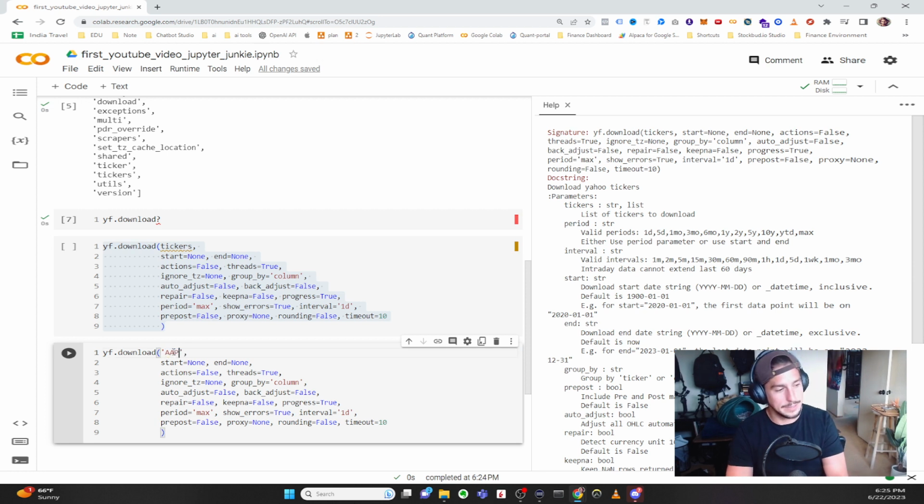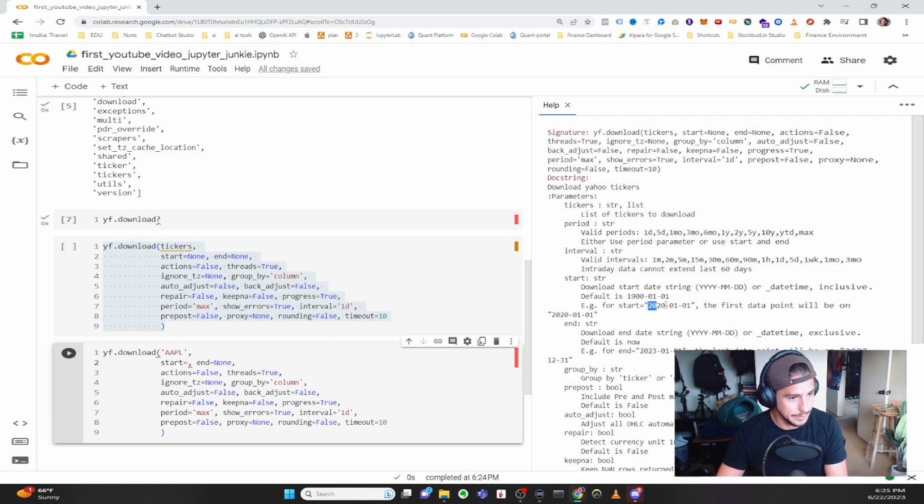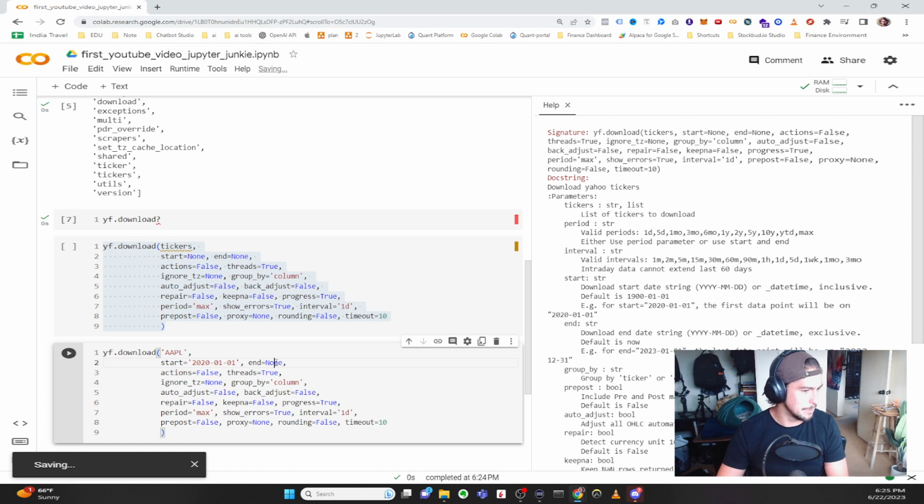Say we want Apple stock, and say we want to do our start period. We're like, okay, how do we type that in? Well, we can just come over here and look up the documentation. So beautiful. Let's just literally copy and paste. Right? We could probably figure it out from here.